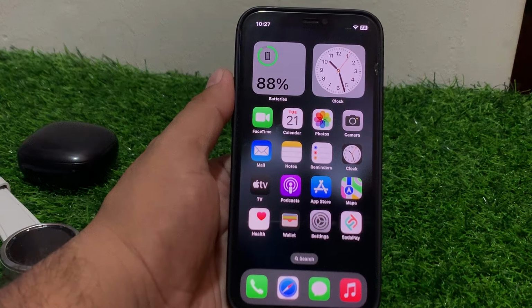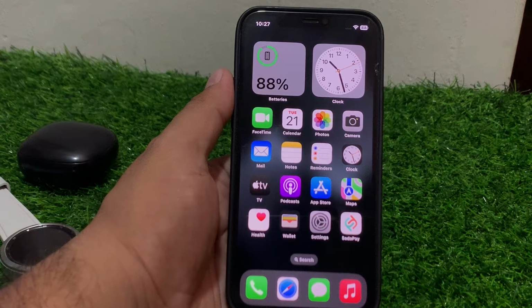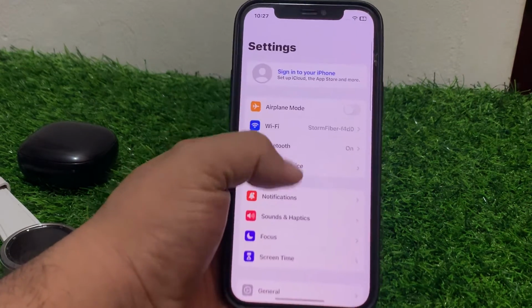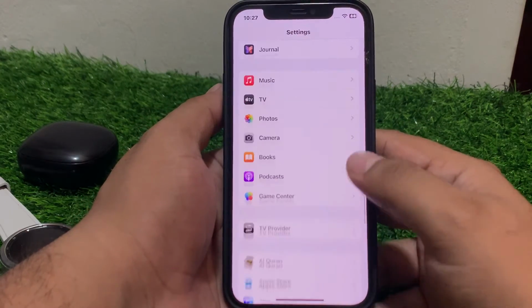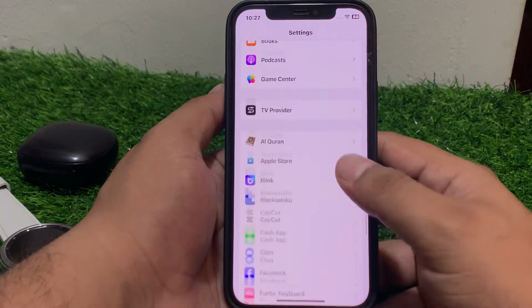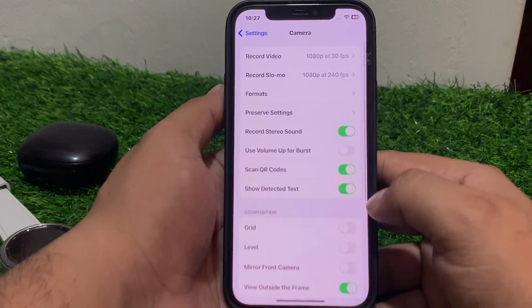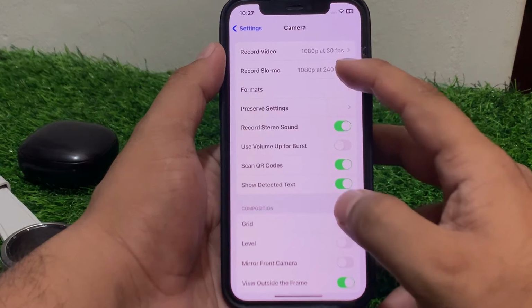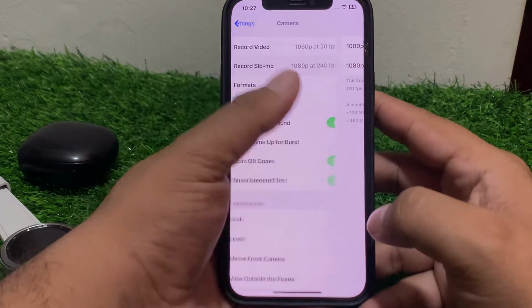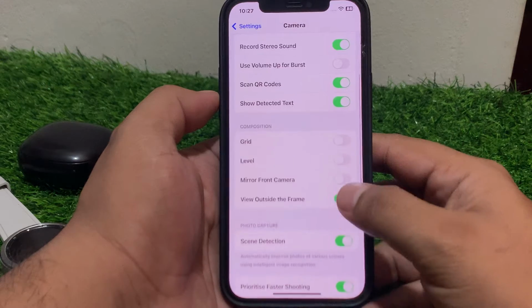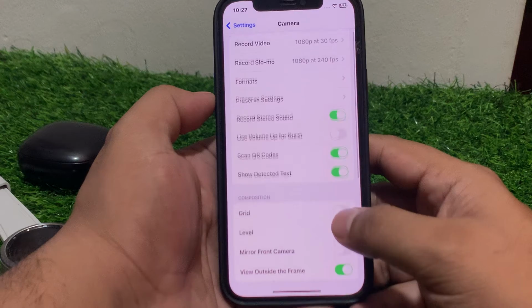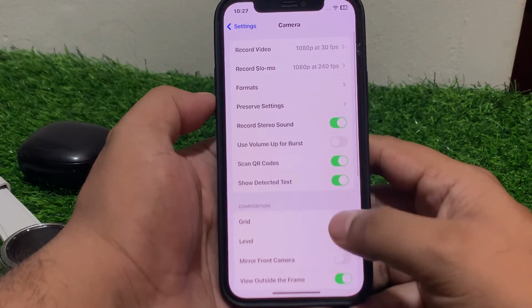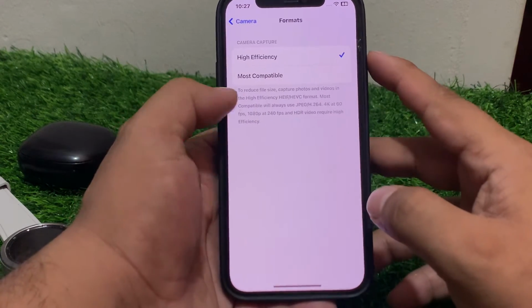Solution number 4 is check the camera setting, ensure slow-mo is enabled in camera settings. Tap on settings, little bit scroll up to find camera app, little bit scroll up to find camera app and you can see appears on screen record slow-mo. You can see select 180 HD and you can see make sure your slow-mo camera is enabled and fix your problem.